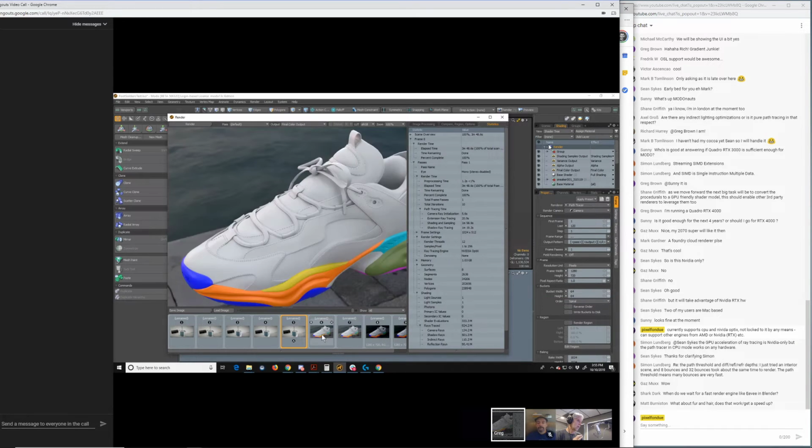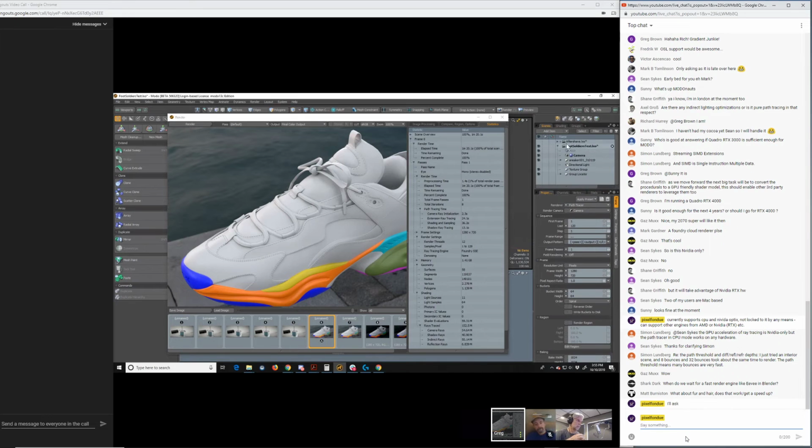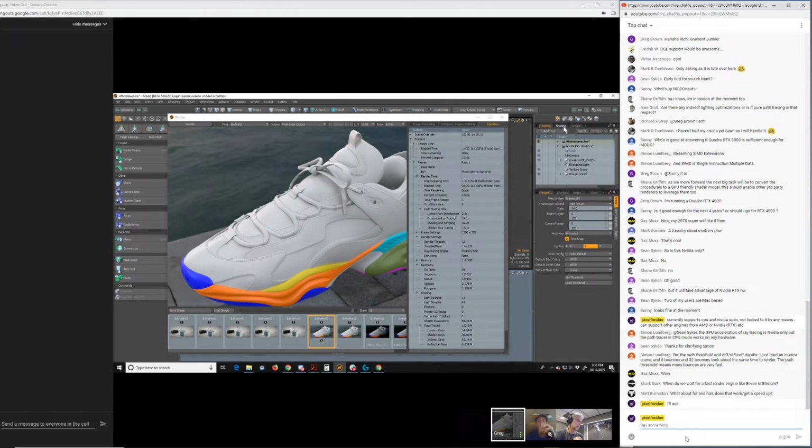Another thing that's interesting to point out, one of the big advantages for path tracing in general is light passes. Previously when you wanted to do light passes, you had to render out separate images, and it was a new render every single time. And with the path tracer, we're actually able to do all that inside of one single render.